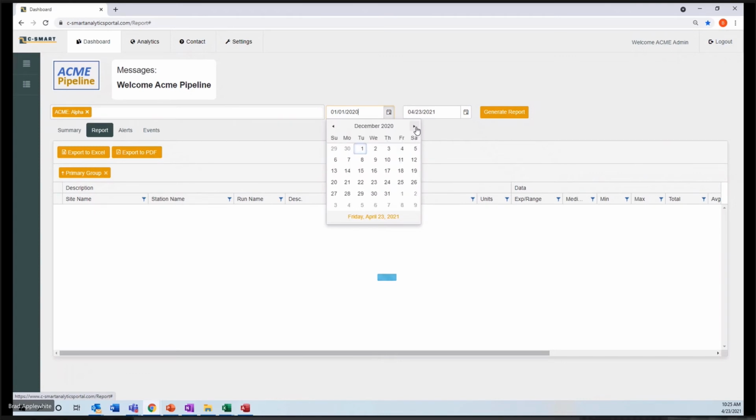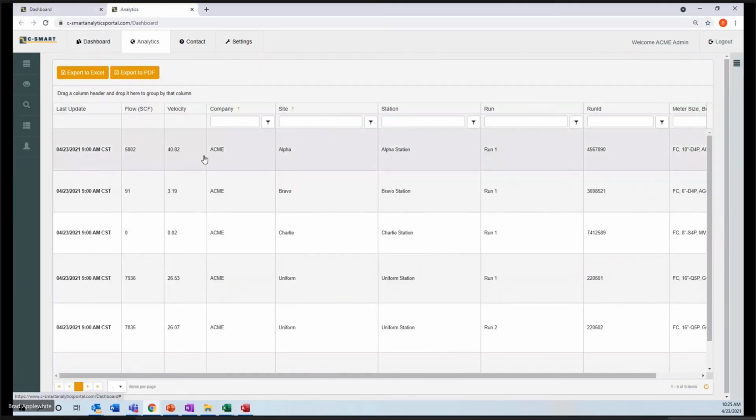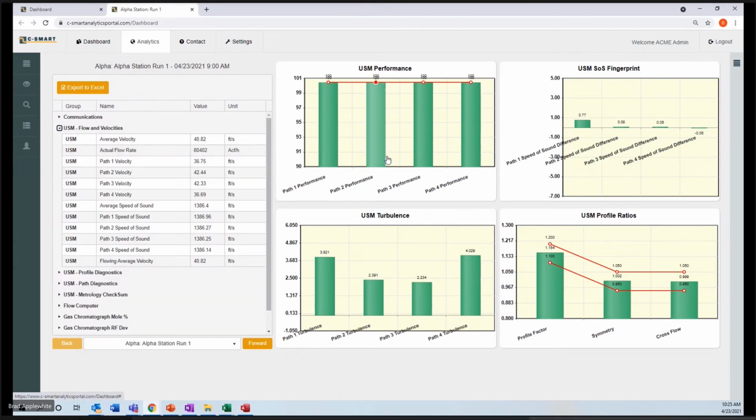Since April 1 and generate the report. It's locked up because it's doing it. And you can open up, and then you can go into analytics. Pick a station, and it gives you the velocities and the key performance that you want, and for the data. And this is for the time frame. And you can hover over it and see the path.